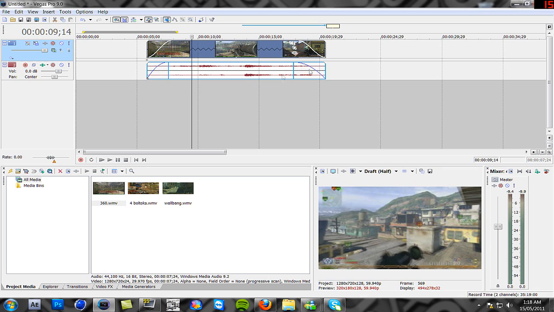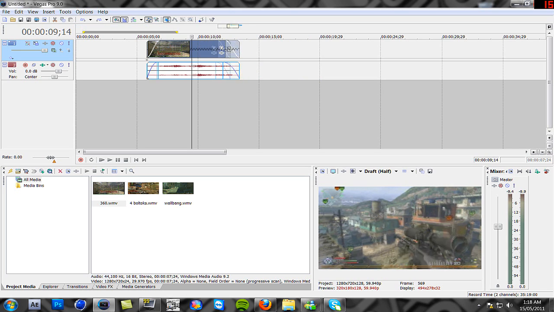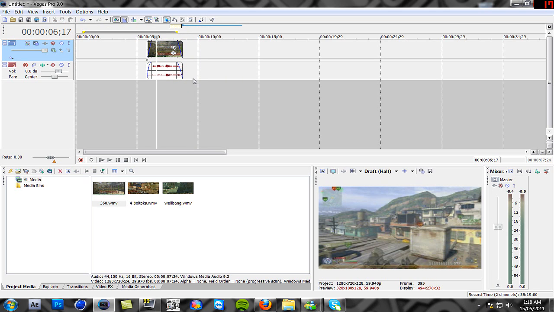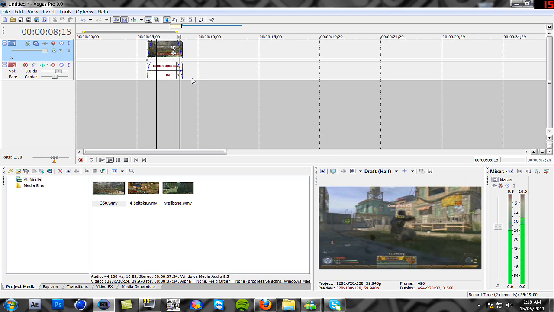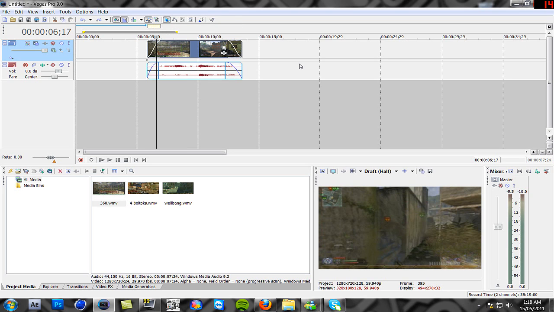Right, now the opposite one, which is obviously making it fast, you do exactly the same as what you did to do slow-mo, but you drag it inwards. As you can see, this will probably lag like hell, but as you can see, it's fast. So that's how you fast and slow-mo a clip.